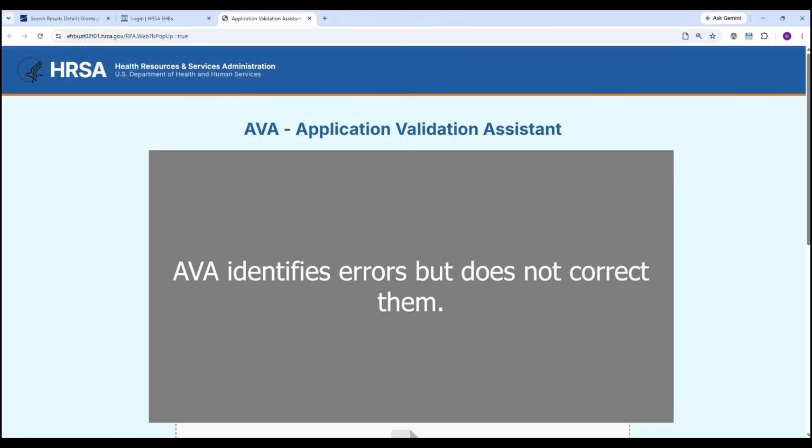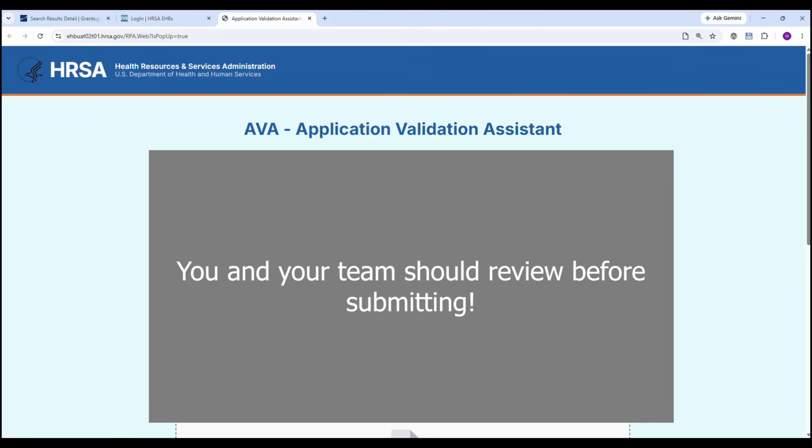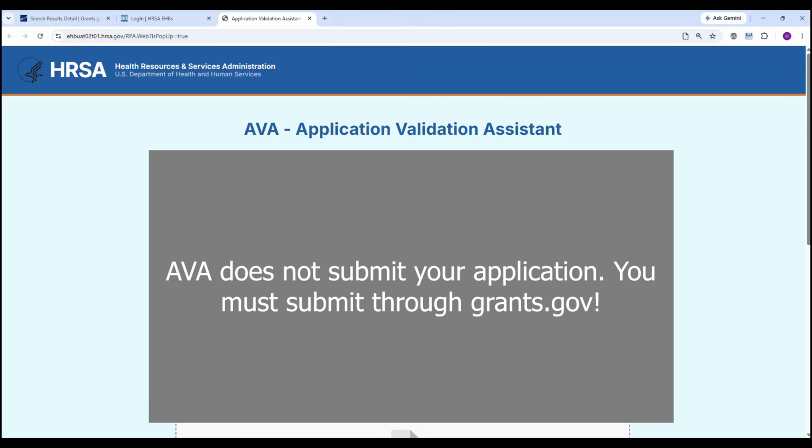Please remember, this is just one check, and you and your team should still be reviewing everything before submitting the application. And lastly, AVA does not submit your application, you will still need to submit your final application through grants.gov.